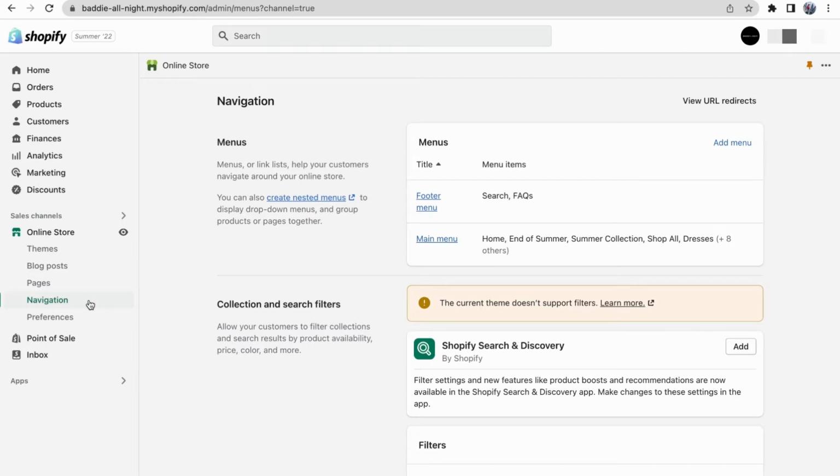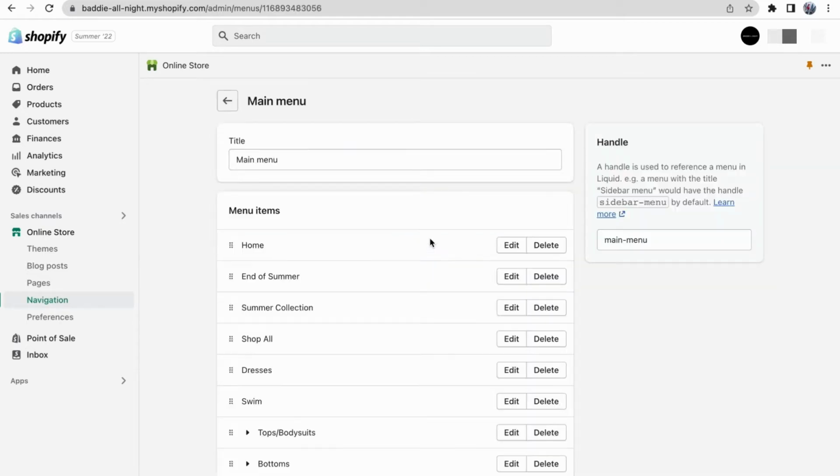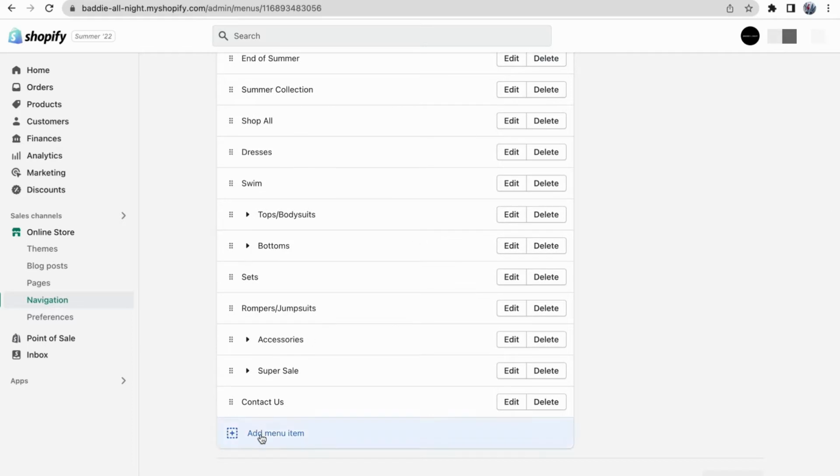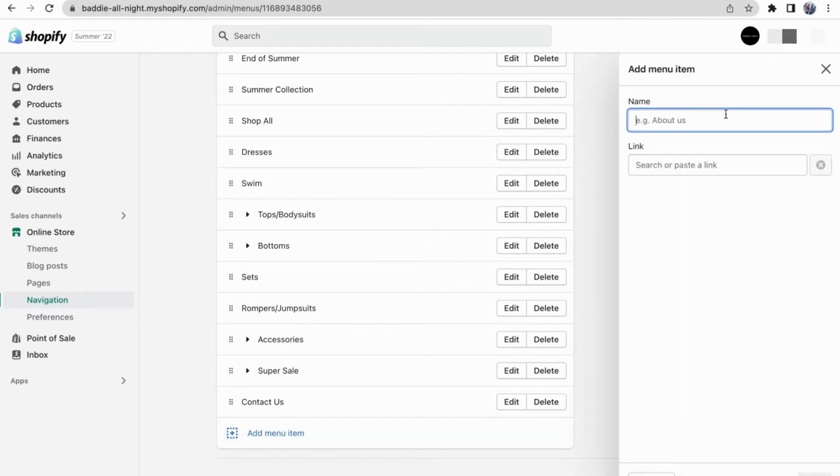Typically when you're selecting a Shopify theme for your website, it already has a footer and a main menu automatically made for you. So just go ahead and select main menu. You're going to scroll down to the bottom, click add menu item. Of course, you're going to modify this according to whatever you're selling. In my case, it's going to be jackets. So this menu item is going to be named jackets.